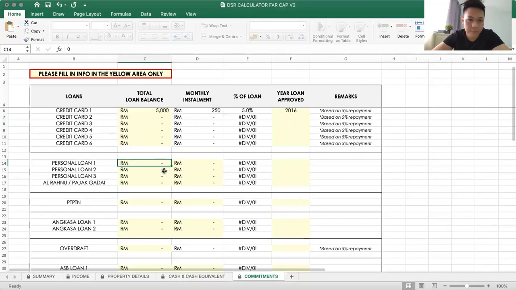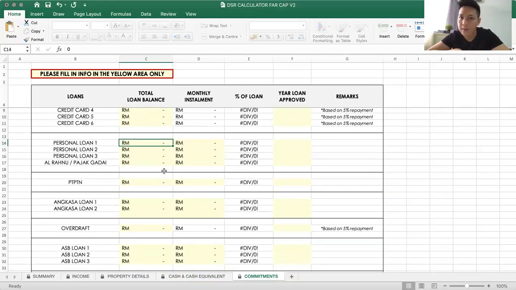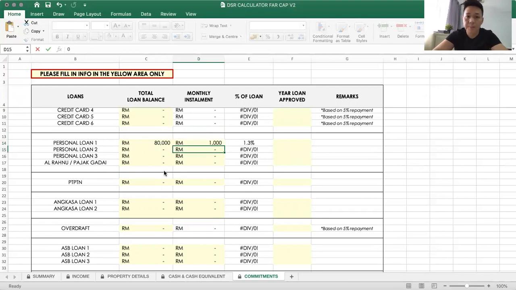Next, we have personal loan. Again, this is the total outstanding balance. You do not put your approved amount. So for example, you have a personal loan and the approved original amount is 100,000. But as time goes by, you've been paying and it has been a couple of years, and now the loan balance is around 80,000. So instead of putting 100,000, you put 80,000 here. And then you put how much you pay monthly, and then you put the year that the loan was approved. Okay, if you have multiple personal loans, you just put all the loans over here with the same process.